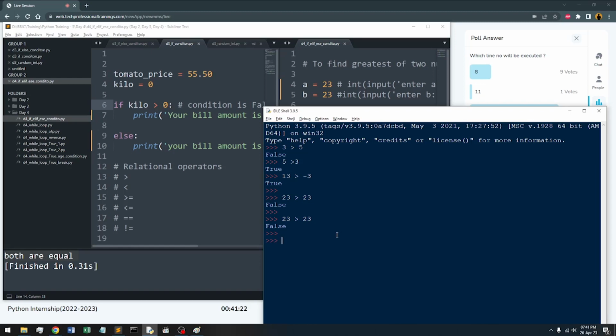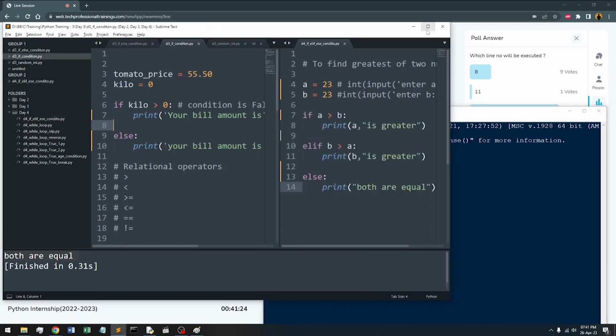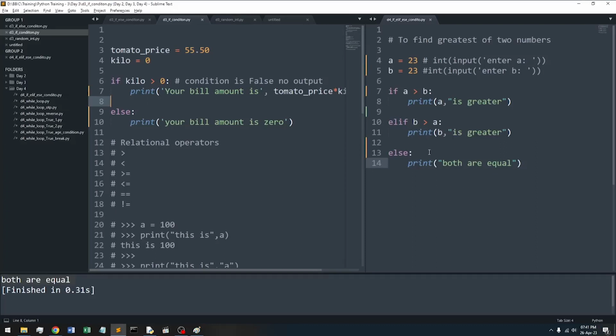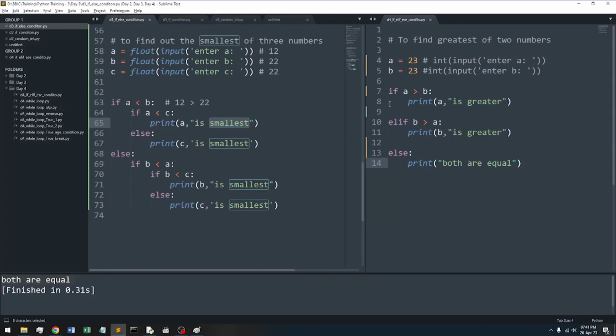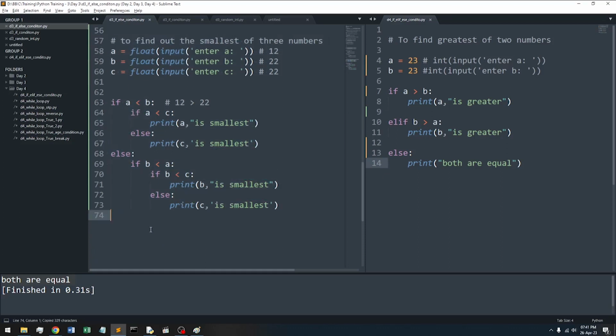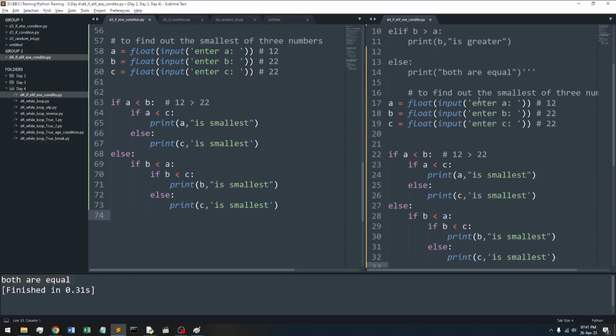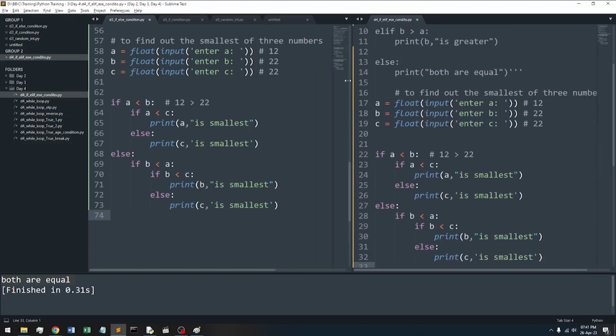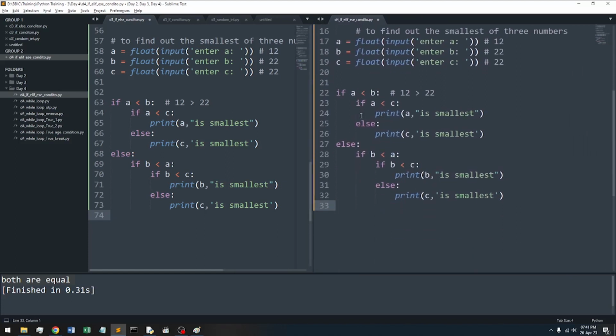Now I'm going to change the question, like this one. Let me make some modification. This is the smallest of three numbers, the old version. But I would like to improvise it for you, like this using the AND operator. So what I'm going to do, I'm going to update.